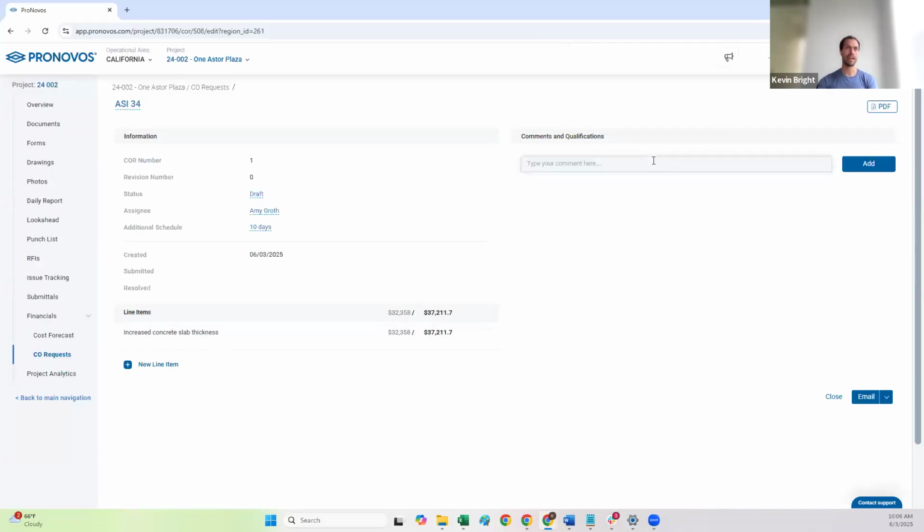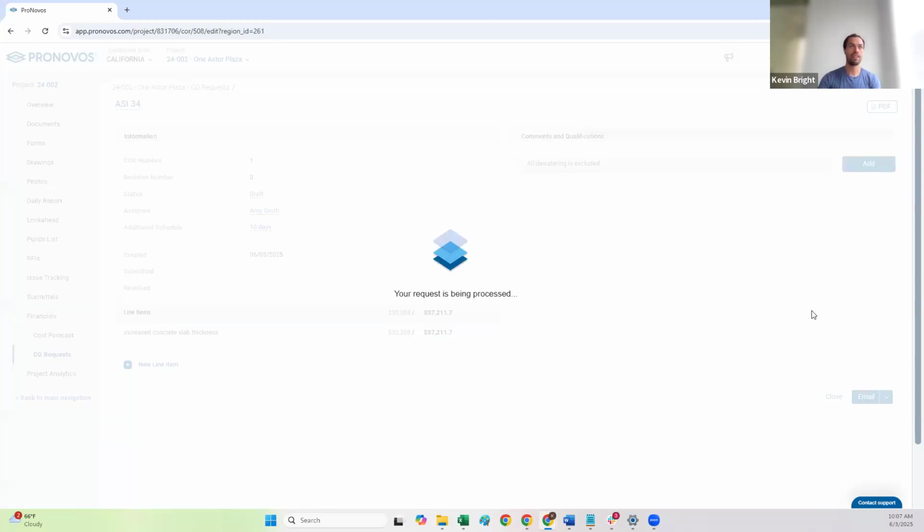And then the next thing that you can add here is any comments and qualifications. Again, this is something that's really important to remember, that a change order actually reflects a change of the contract. So if you are making assumptions based on how you're going to do that work, it's really important to make sure you include any comments and qualifications. So let's say all dewatering is excluded. I can add that here.